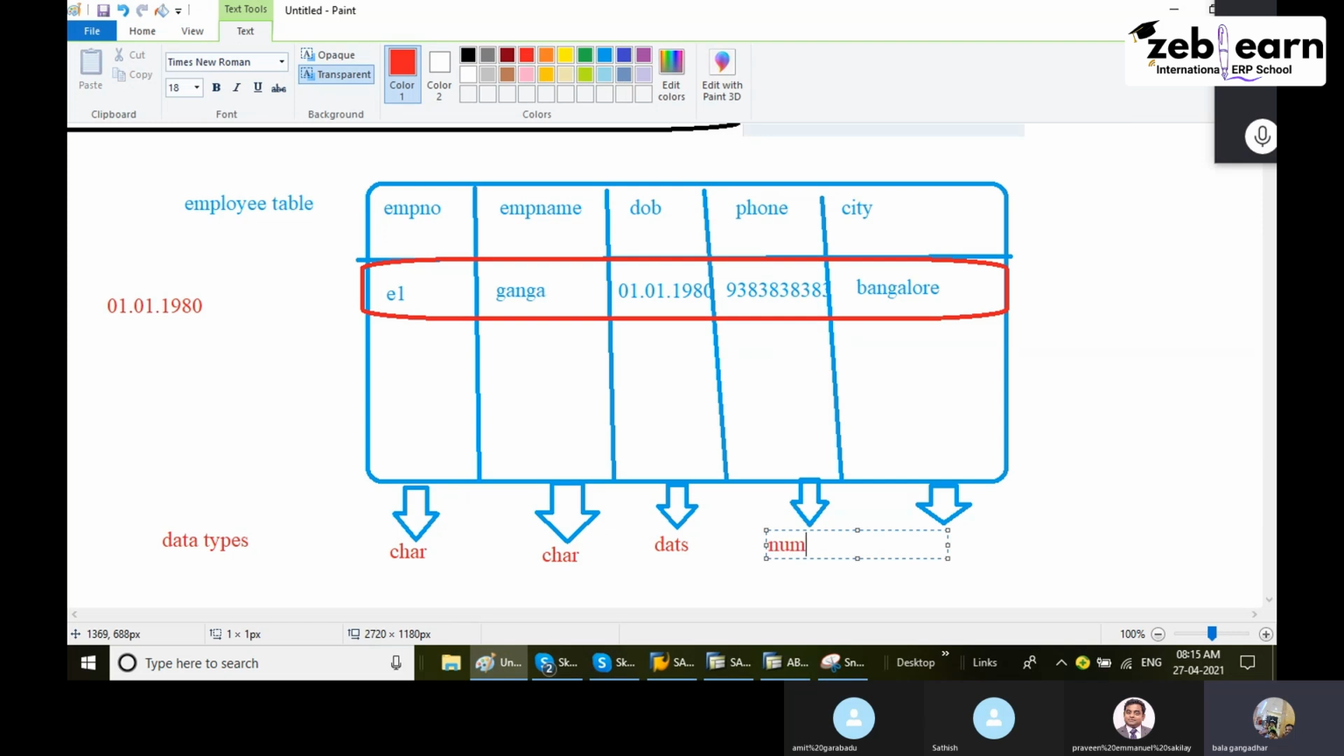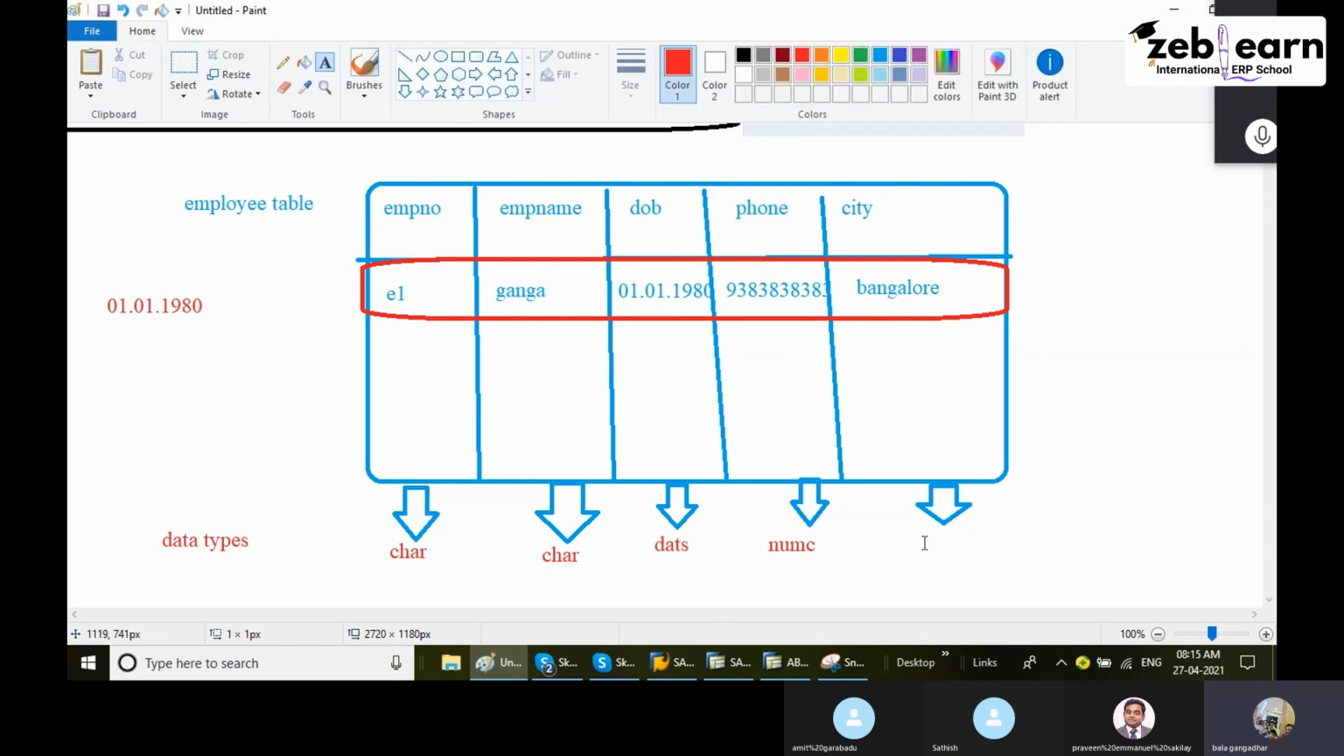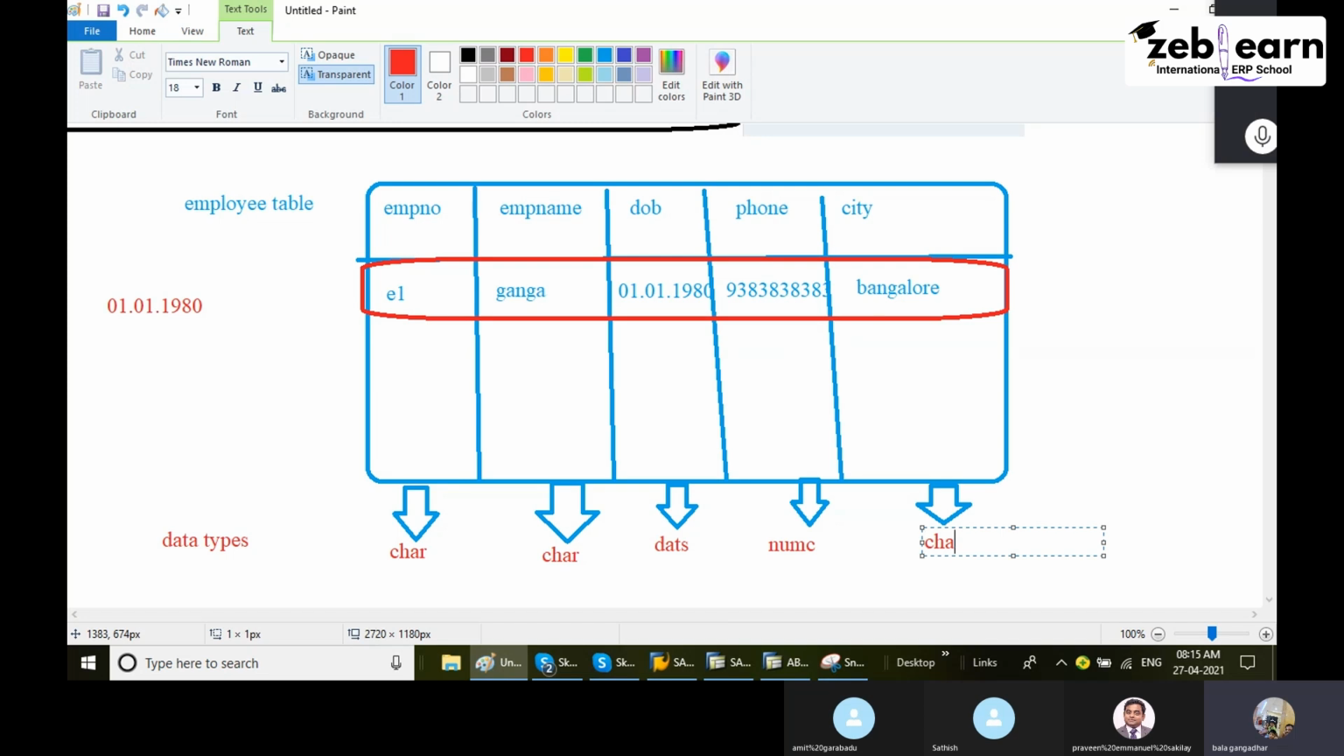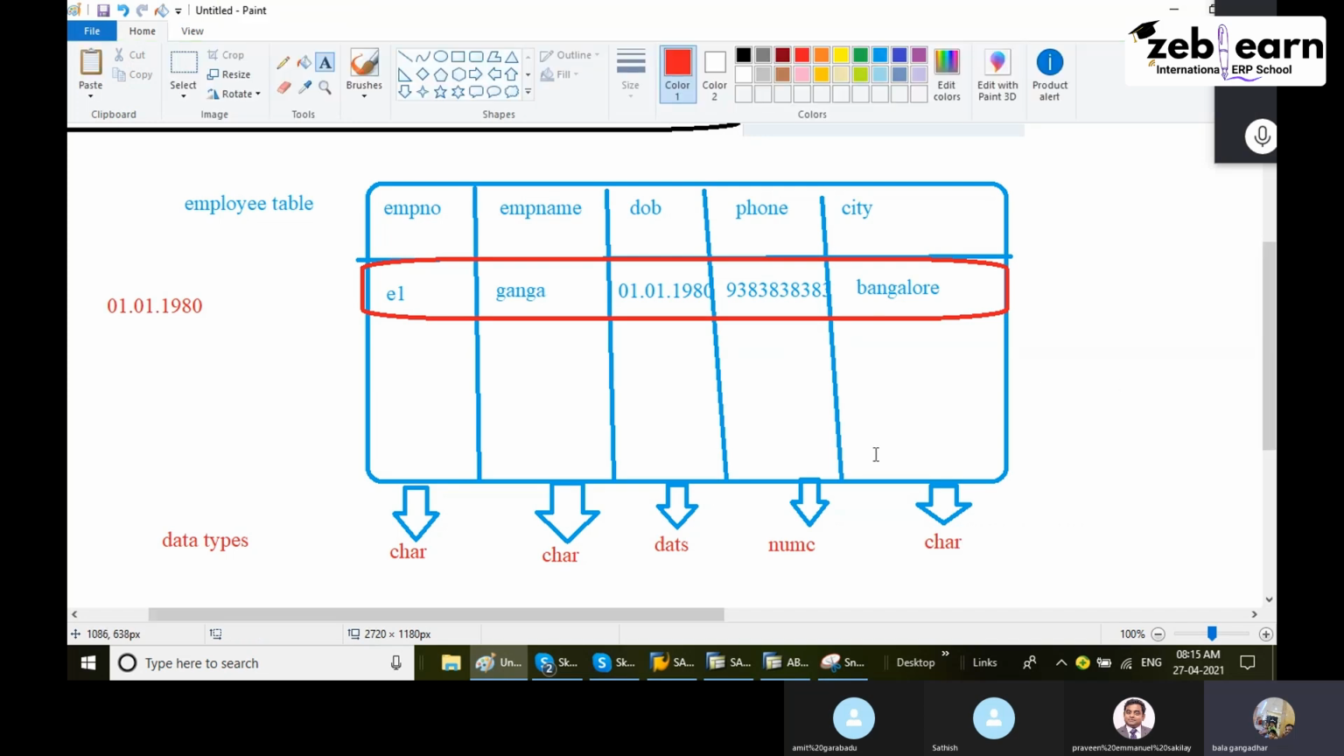Now this is numerical. Why numerical? Phone number is always digits only. It is never characters. We never enter a phone number as characters. And city, Bangalore, this is only characters. First you have to segregate like that.